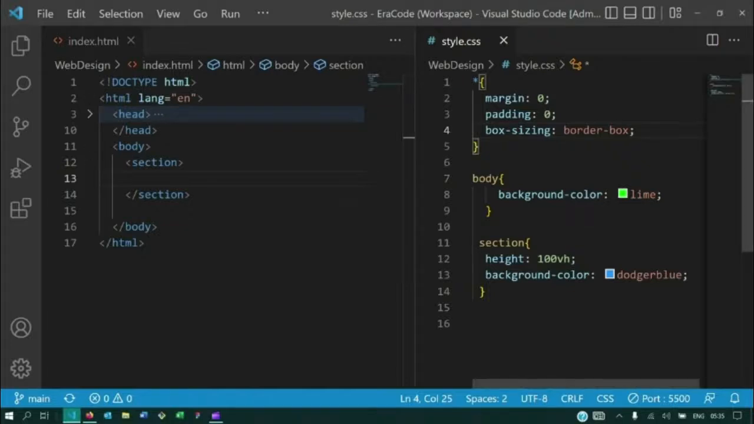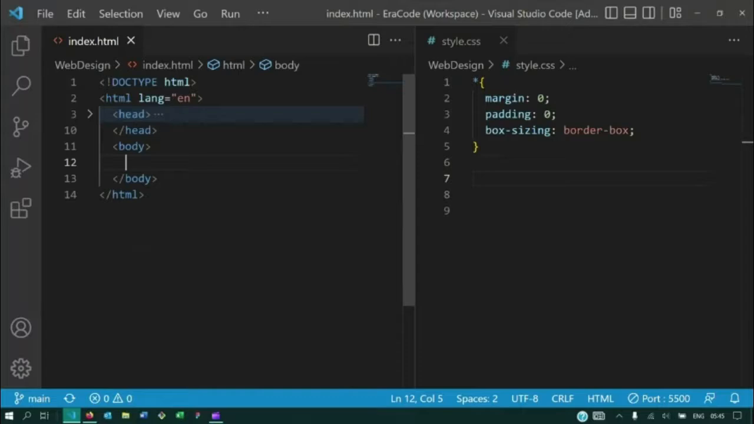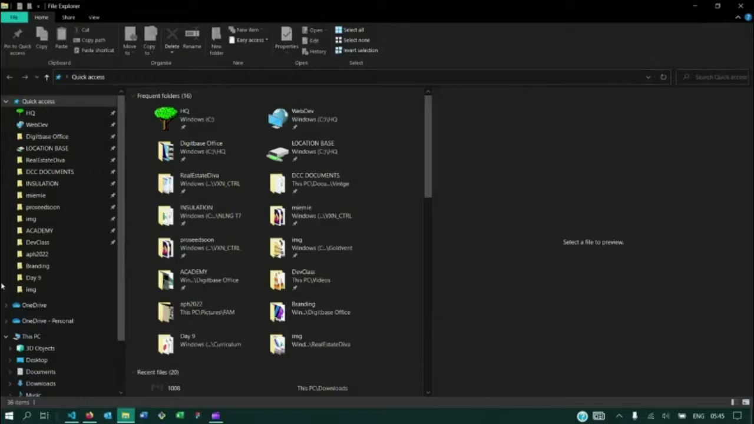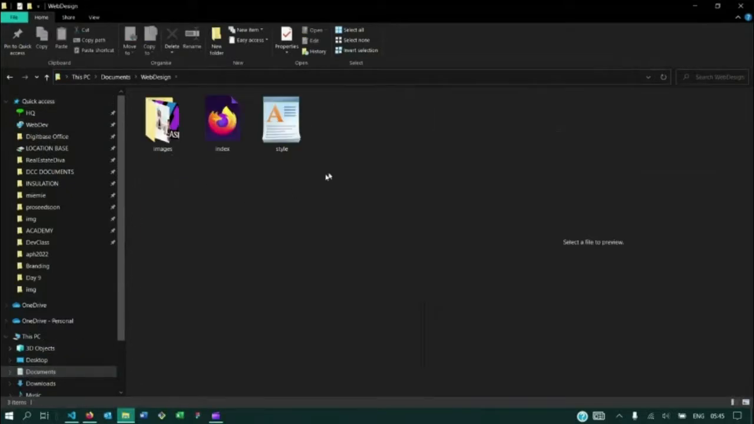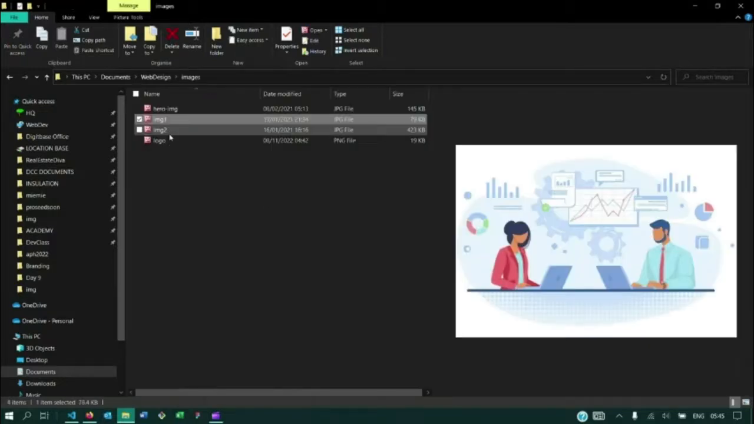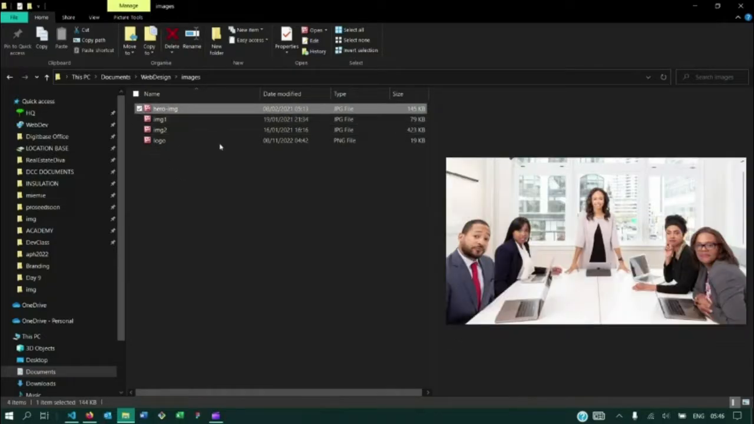Always make sure you initialize these presets with the universal selector of the asterisk by setting just 3 declarations: margin 0, padding 0, and box sizing to border box. I believe that is taken. Let's proceed. So that's it about the web design folder setup. Remember, in our web design folder we have 3 files: the index file, the style.css with our preset right now, and then the images folder that contains the images we intend to use for this project.